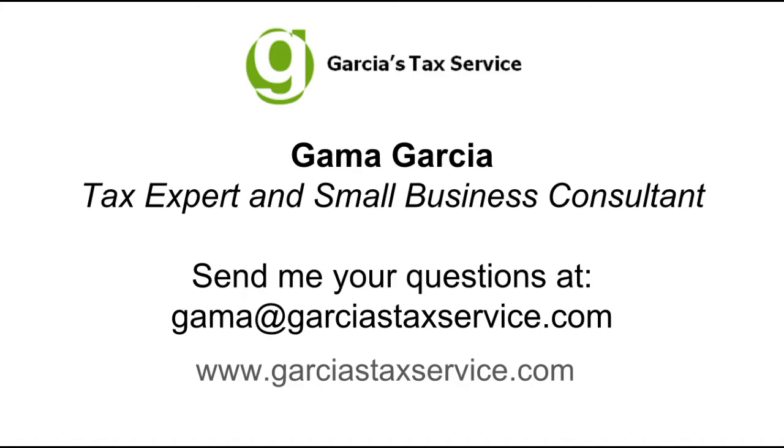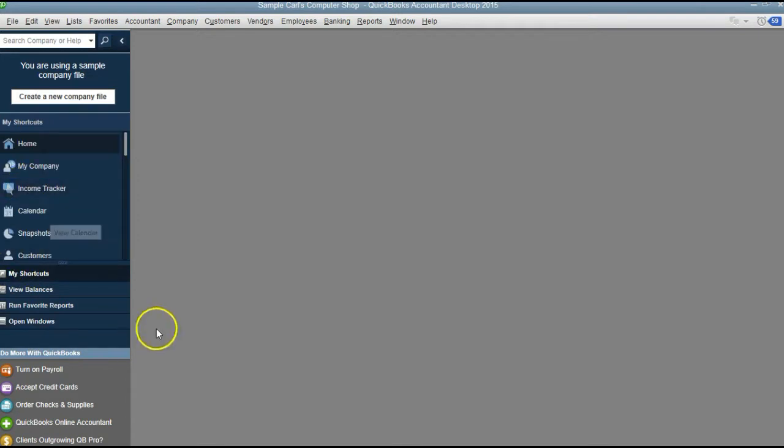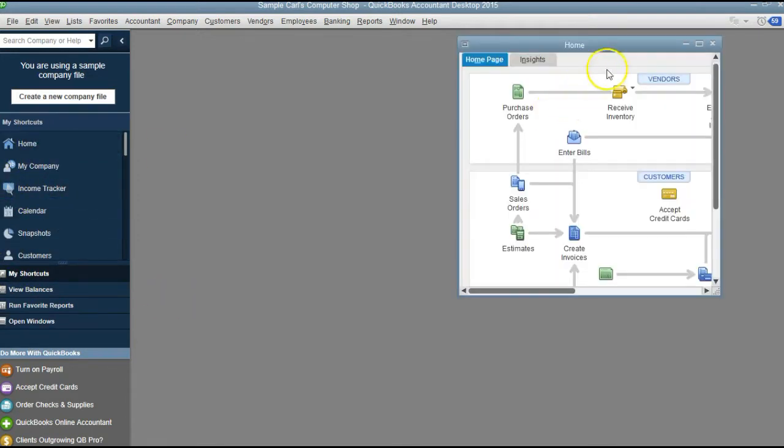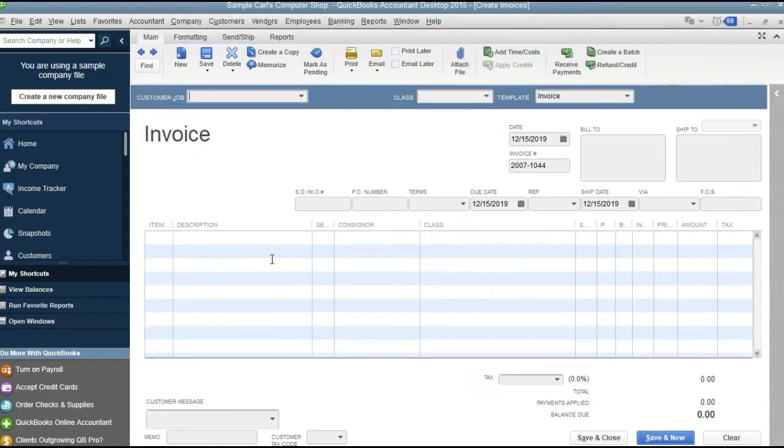Let me just show you. Let me bring up QuickBooks Desktop here real quick. So here we have QuickBooks Desktop, QBD for short. Let me go to the home page. So here's our navigation home page. Now let's say I wanted to enter an invoice. I will simply click enter invoice, and then from here, if we want to see all the windows that were open, we just go to open windows, and there we have it.